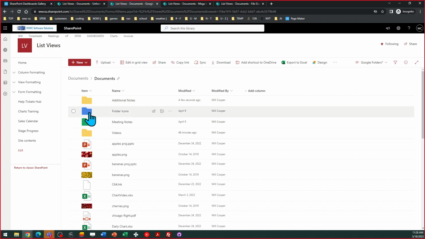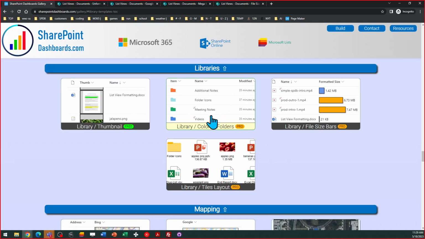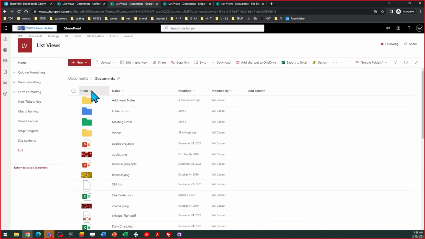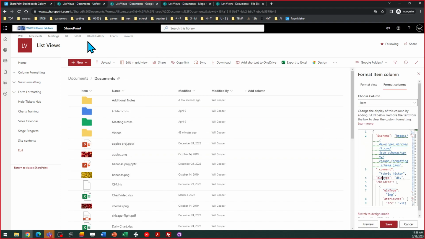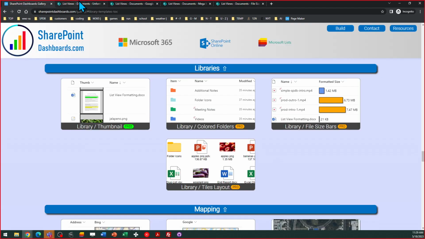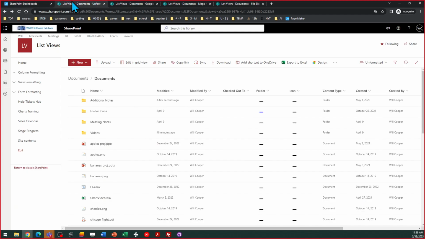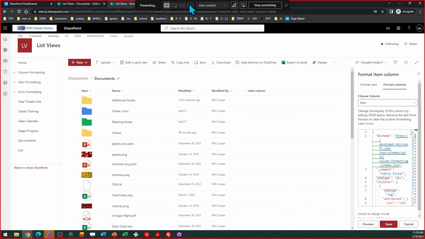So that's what this template is. If you are interested in the concept of having folders that could have different colors, and that may signify a particular purpose, you can add that with a template, which is the colored folders template, which is right here. It's very easy to set this up. The way this is applied is you're able to go into the column settings, format this column, and then you can copy and paste the template from the SharePoint dashboard site over to the SharePoint site. That's how easy it is to do that.